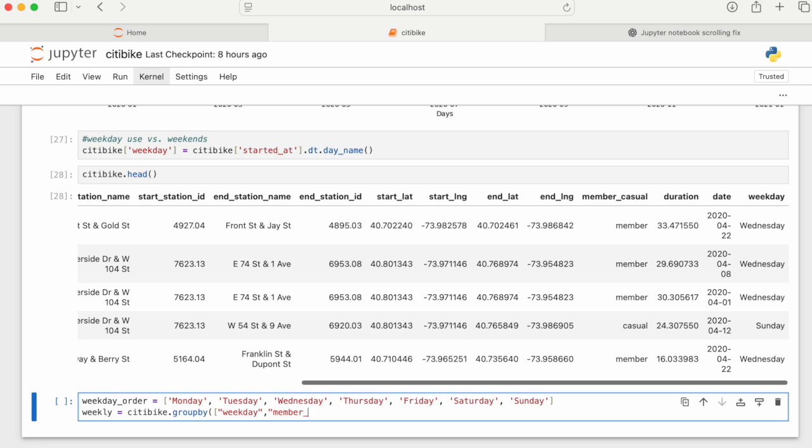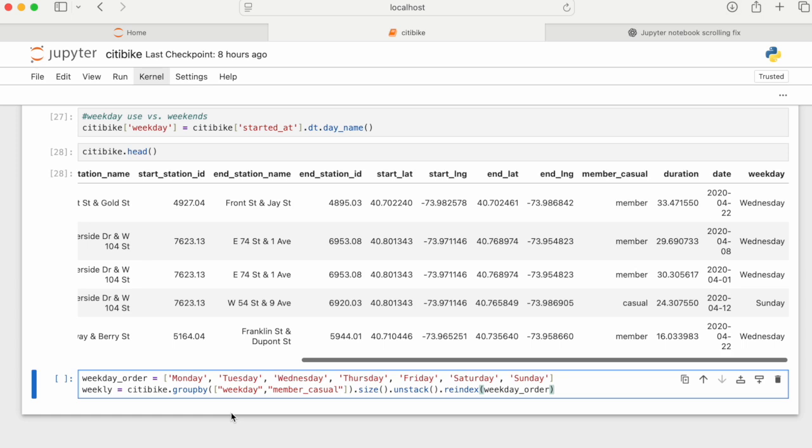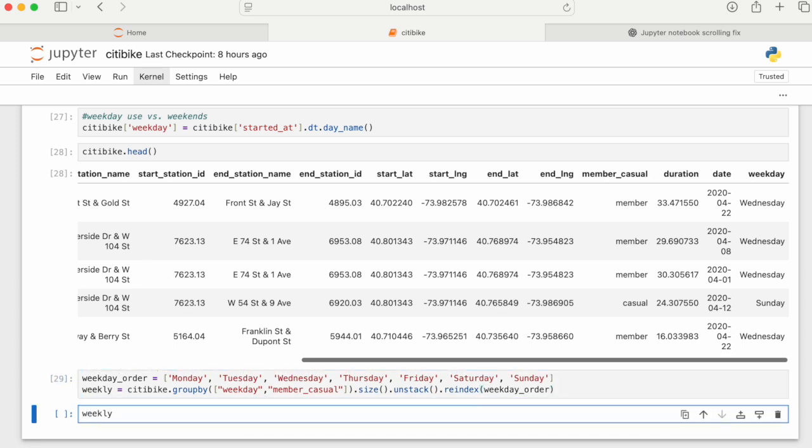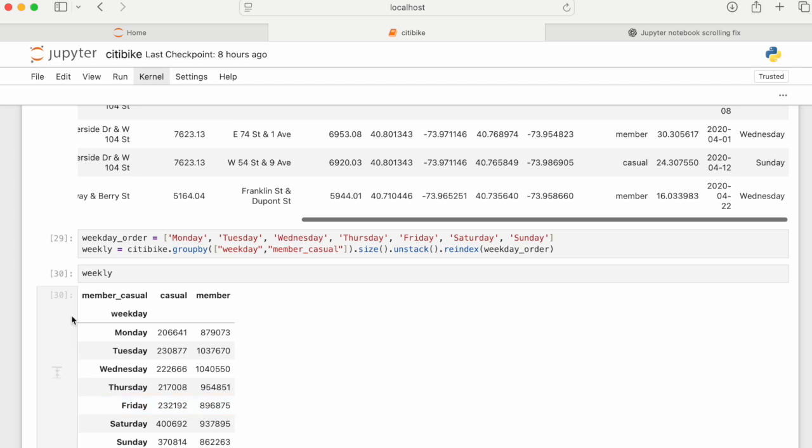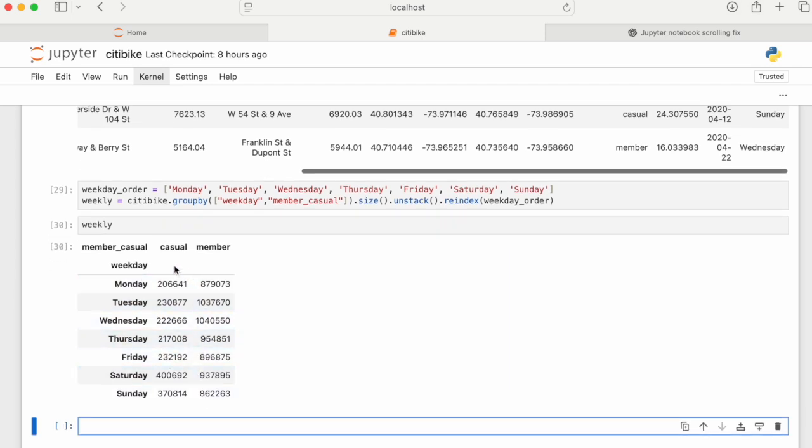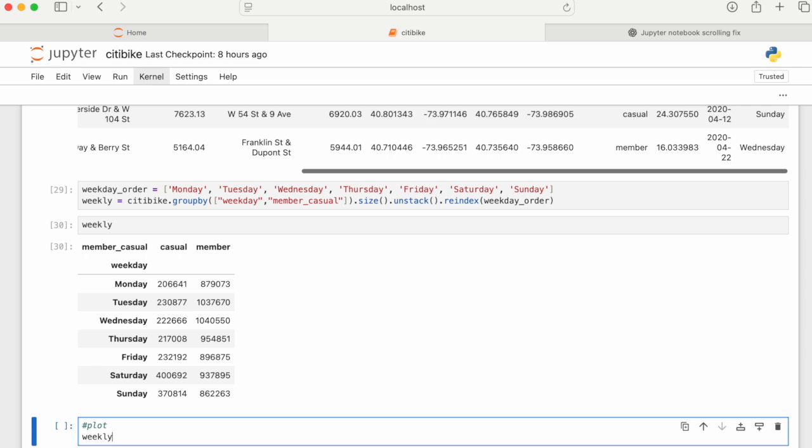So having that will allow us to see how members and casual riders have different amounts of daily bike routes over the week. And also we want to unstack and reindex in the weekday order so that we have the weekdays in the order that we want. So then we look into weekly, and we see the numbers by casual riders and member riders. We see that member riders are much higher than casual riders.